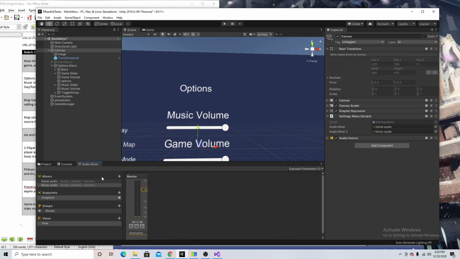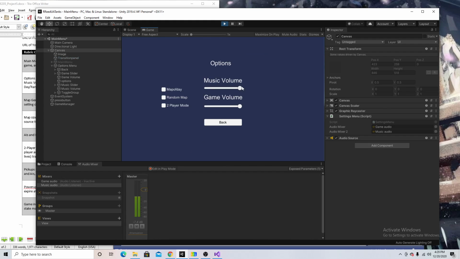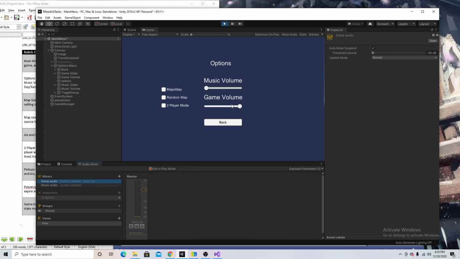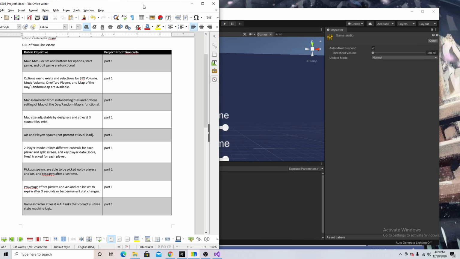I have that all through audio mixers here, where as you can see, it's not playing, but if I click play, you can see that my music is playing, but if I adjust the slider, it will go to 0 and you can't hear the music. If I go to game audio, you can see, because I'm not playing in the game, it will not react, but if I click the button or adjust the slider, it will react based on that. So that is my volume controls there.